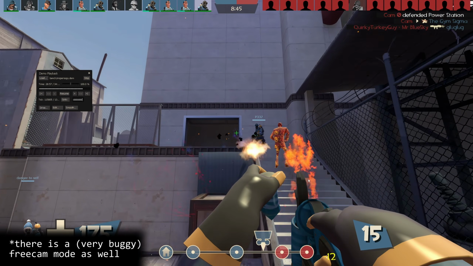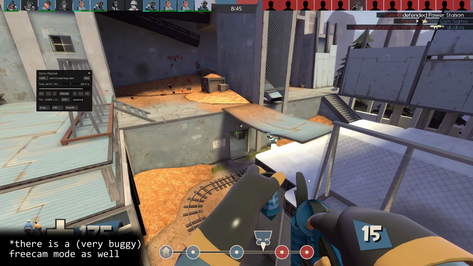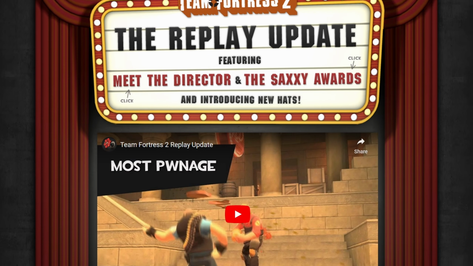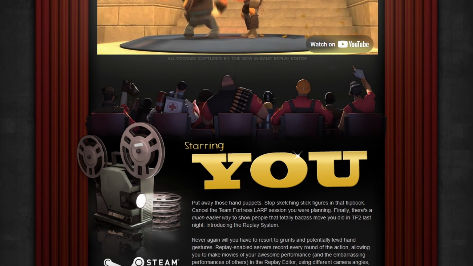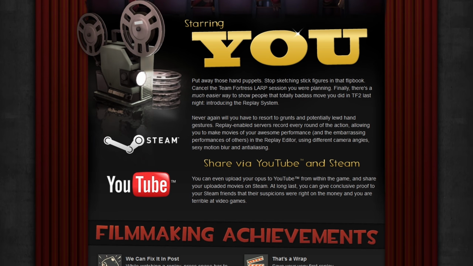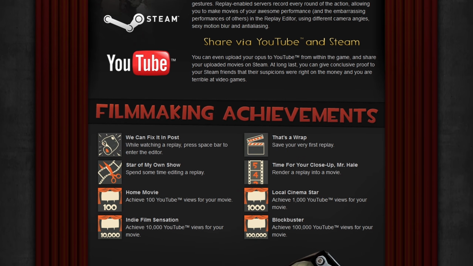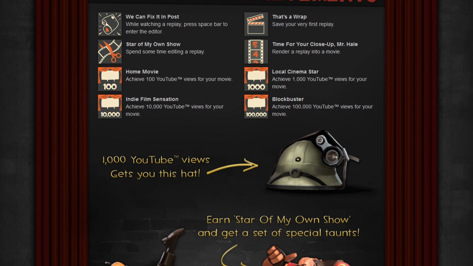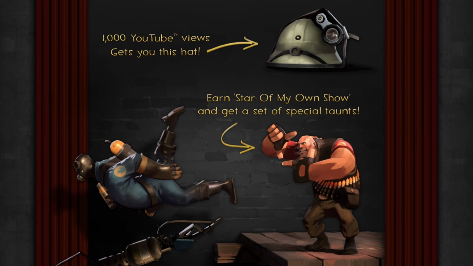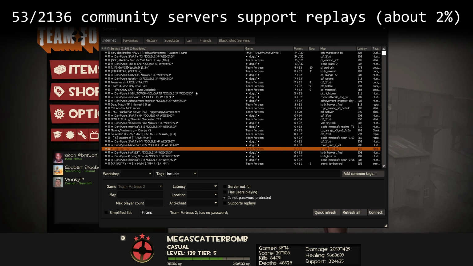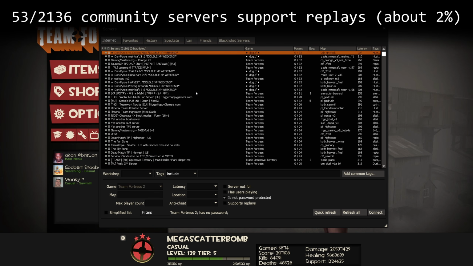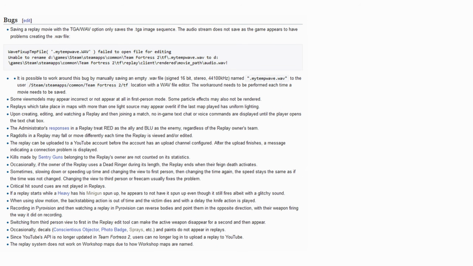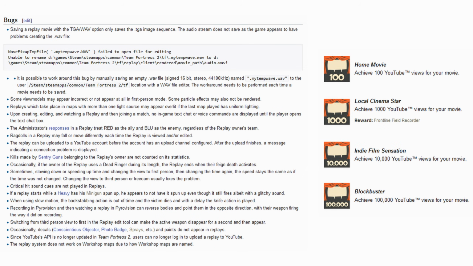Thankfully, there's a workaround in the form of a long-forgotten feature of TF2. Way back in 2011, the replay update introduced replays, recordings of your games that could be downloaded from the server and edited by the player to create clips of their favourite moments. Unfortunately, this feature was very neglected. Official servers don't support replays, neither do community servers, with very few exceptions. The replay editor is incredibly buggy and tedious, and the achievements related to replays haven't worked for years.